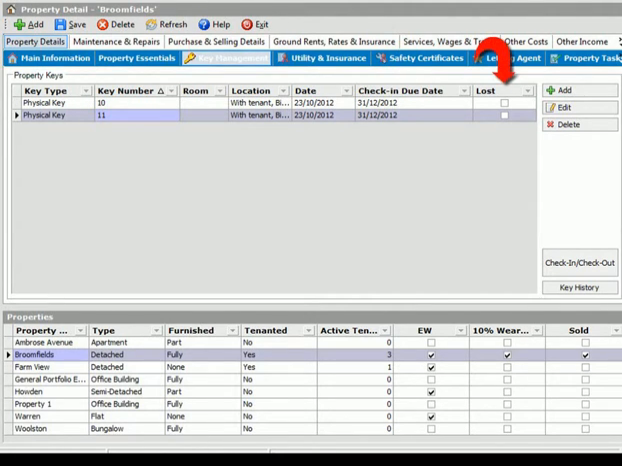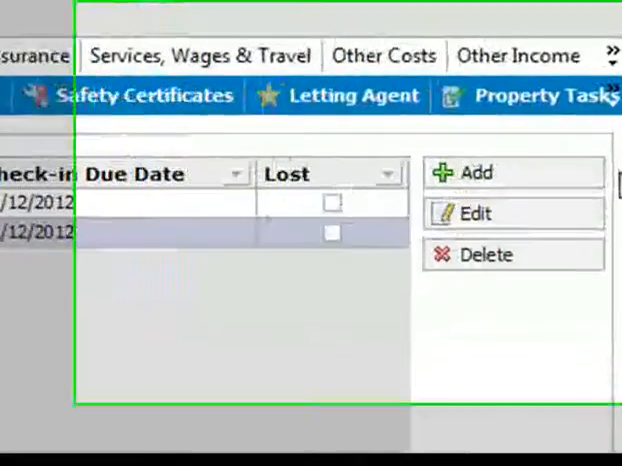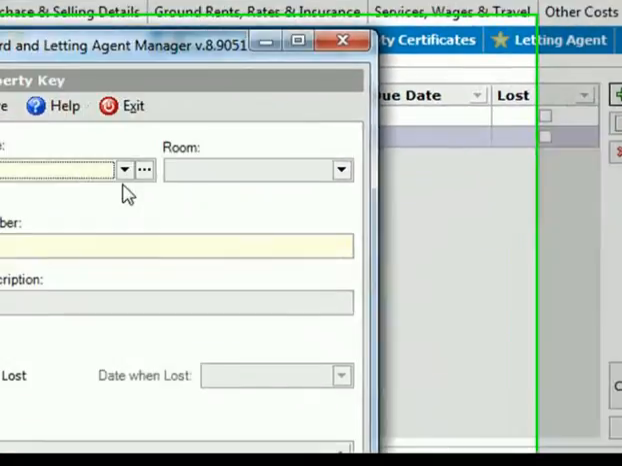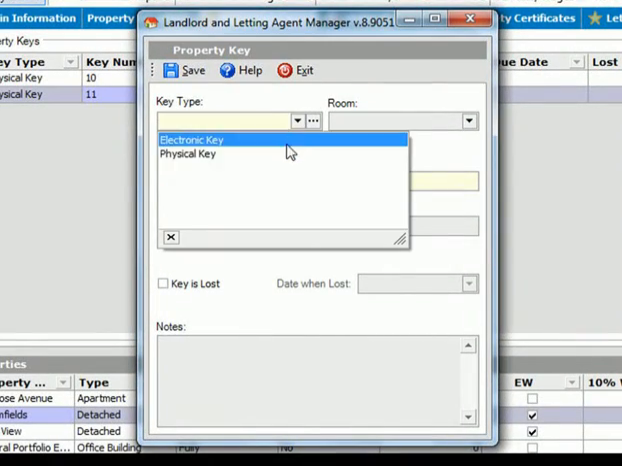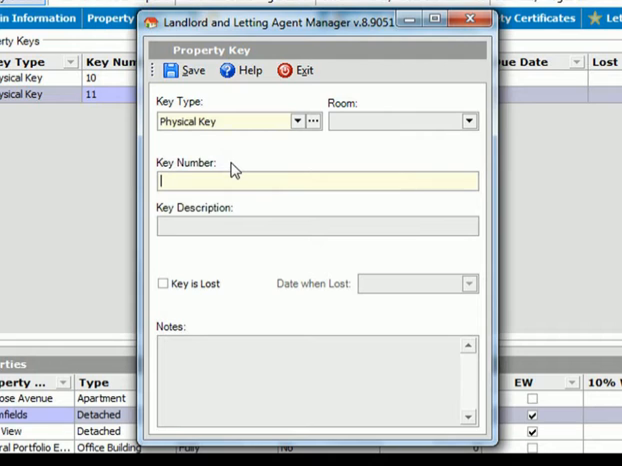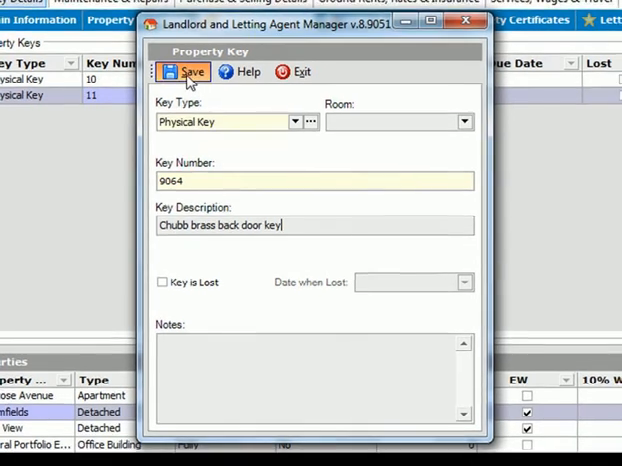You can also record any keys that have been lost. To enter keys onto the software, click on Add. Select the key type, enter the key number, and enter a description. Once you have entered your information, click on Save.